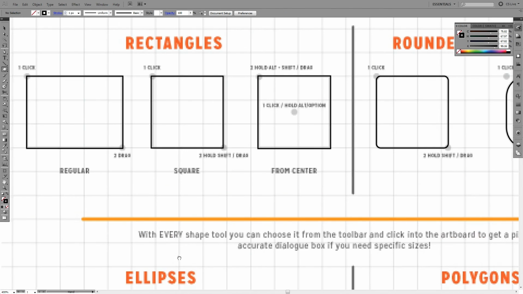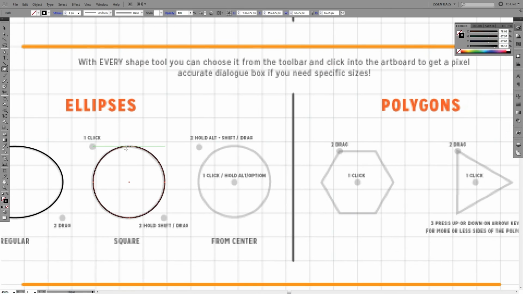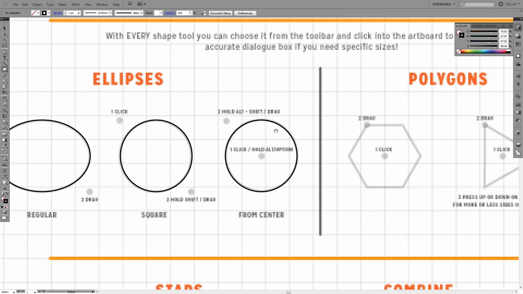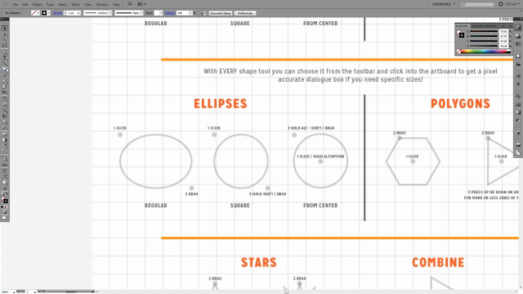Same thing as we did up here with the rectangles. You're going to click, hold shift, and drag down to 2. And it's going to give you a perfect circle. Sorry, not a sphere. That'd be 3D. And then again from the center. So you're going to click, hold alt, then shift, drag out to match, and then you have a from the center perfect circle. So again, let's just recap those.